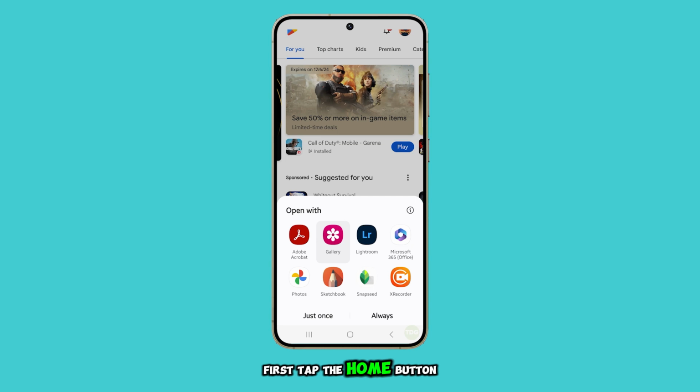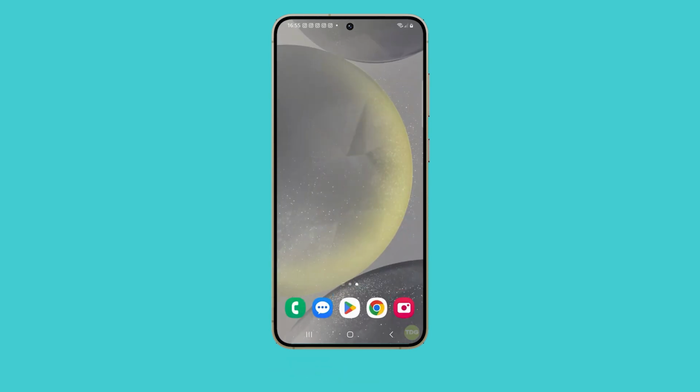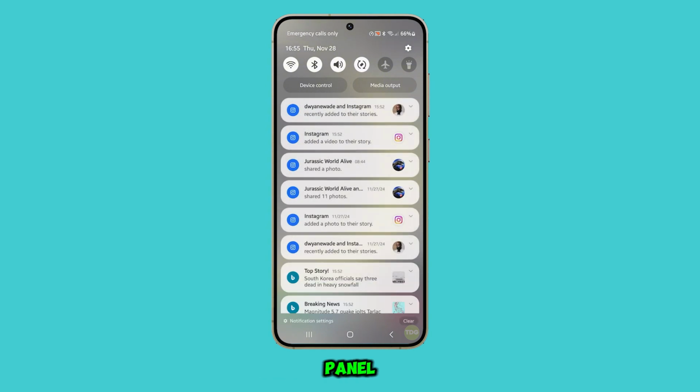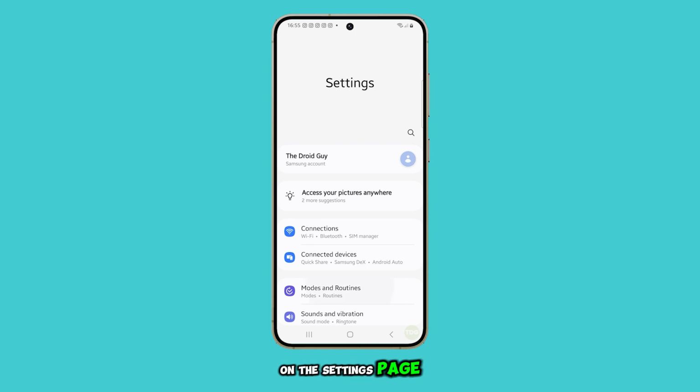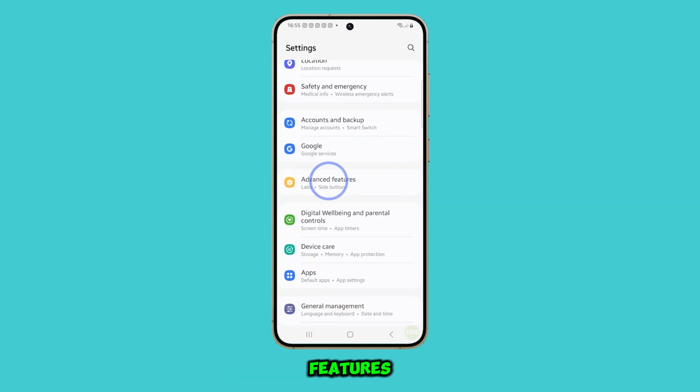First, tap the Home button to return to the home screen. From the home screen, swipe down from the top to open the Quick Settings panel. Next, tap on the Settings icon. On the Settings page, scroll down and select Advanced Features.